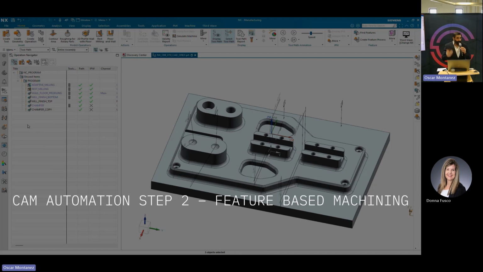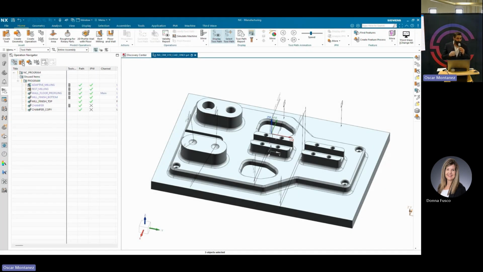So all of the rest of the features that weren't machined as part of my template file, I can allow NX CAM to recognize machinable features, those that have not been cut. And in this particular demonstration, I'm choosing to let NX apply the appropriate strategy that comes with NX out of the box. So I'm not modifying anything. I'm just exercising the out-of-the-box feature-based machining capability.